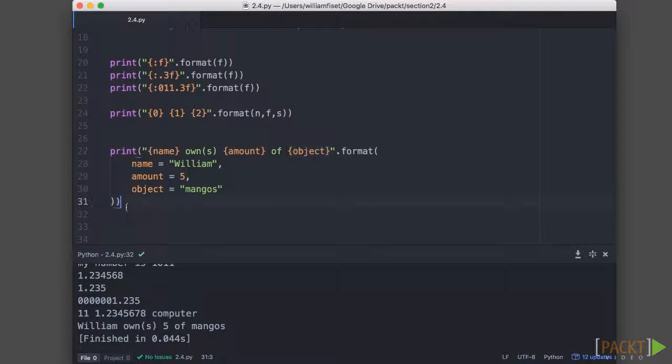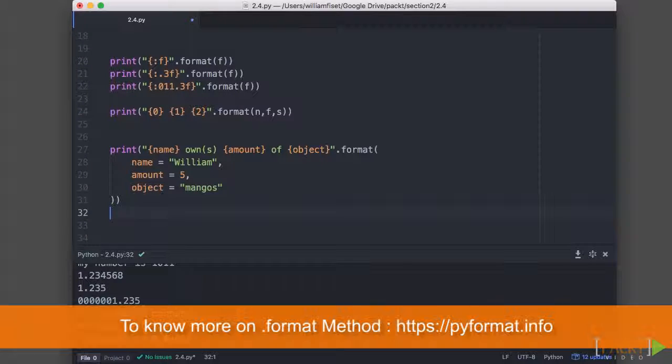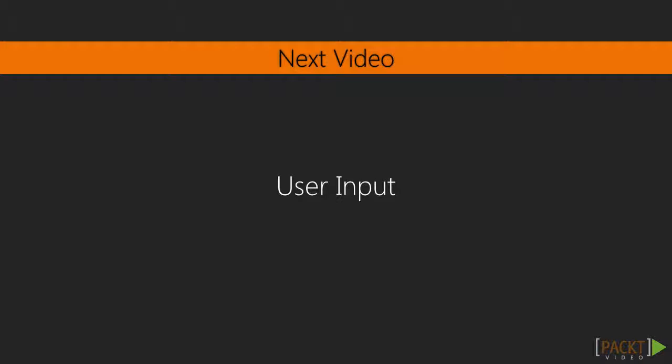So formatting allows us to not only specify a good format for how we want things displayed, but it also allows us to, in a very understandable way, display what we're printing to the console. In this video, we looked at how to use Python's format method to format a variety of data types. In the next video, we're going to look at how Python actually gets user input from external sources.